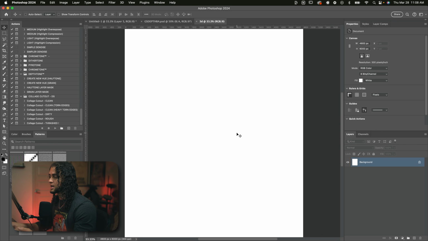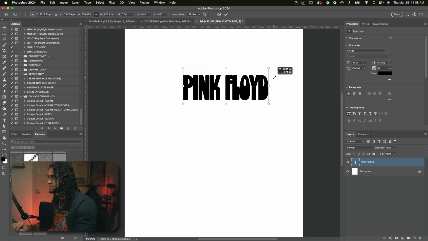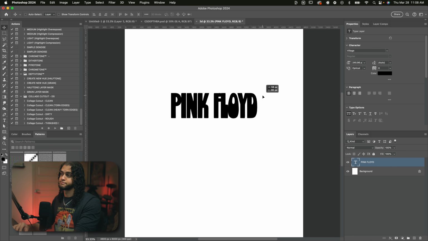First thing we'll do is type out our text. So I'm going to type out Pink Floyd since I'm inspired by that Pink Floyd shirt, and I'm using this font called Village, which I was searching for like a good 30 minutes.